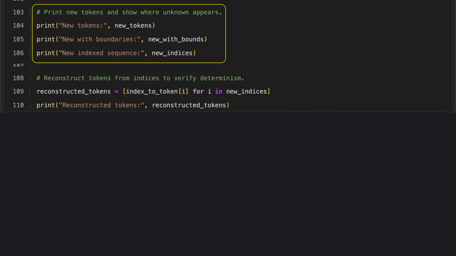We first show the new tokens, which are the words from the sentence split into a list. Then we display these tokens again with special markers added at the beginning and end to indicate sentence boundaries. Finally, we present the sequence of numerical indices that correspond to each token in the vocabulary, including the index used whenever a token is not recognized and must be treated as unknown.